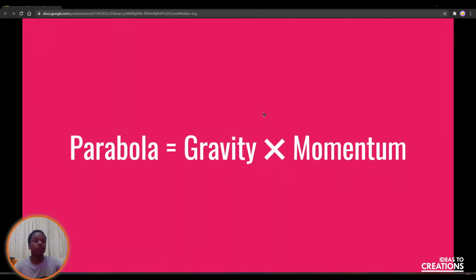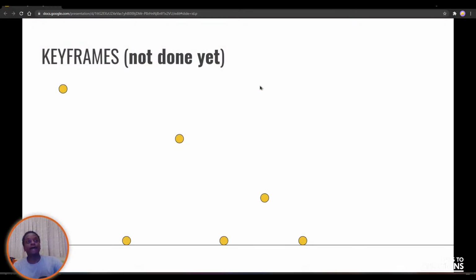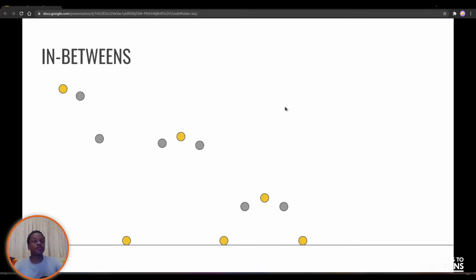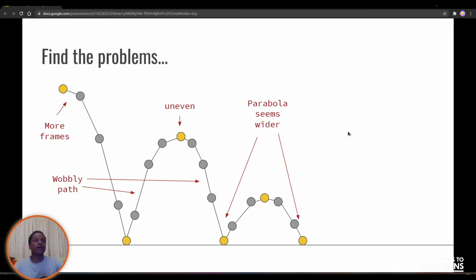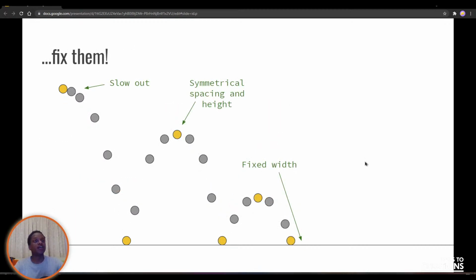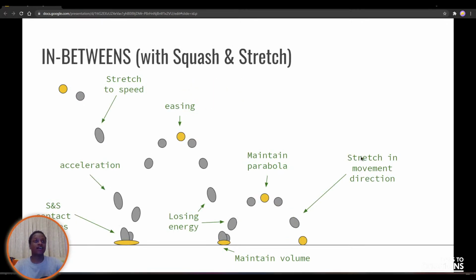So remember, the parabolas are gravity and momentum. We're going to start with the keyframes. We're going to add in-betweens to define the action. The speeding up, losing energy, slowing down at the top, maintaining the parabola, making sure it's not to one side or the other. We find the problems in those keys and in-betweens. We fix them again. Make sure everything is working the way we expect, and then we can say we've successfully done a bouncing ball animation. I guess it's a lot easier said than done.